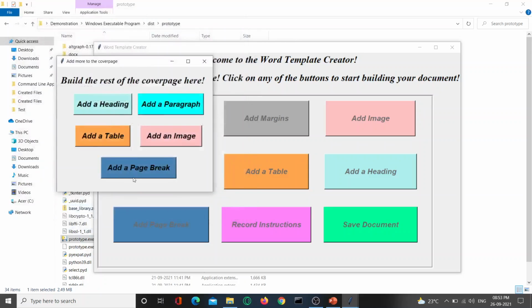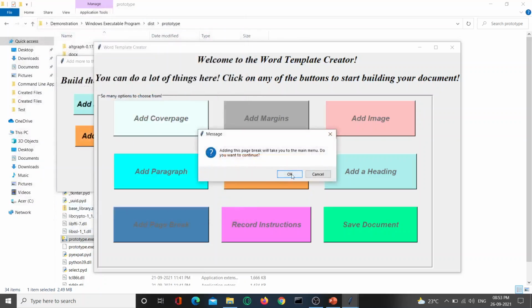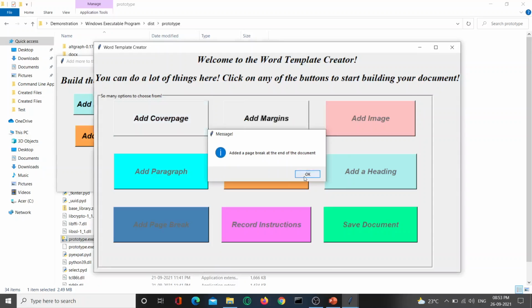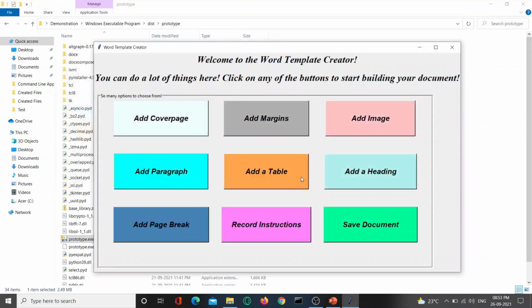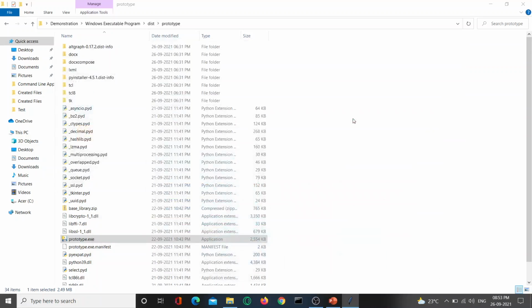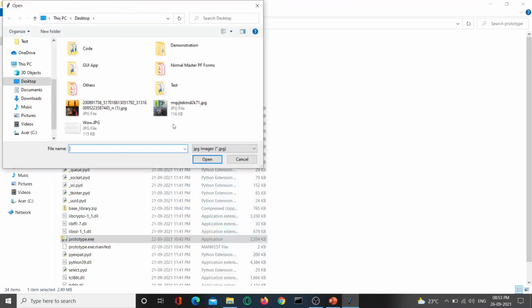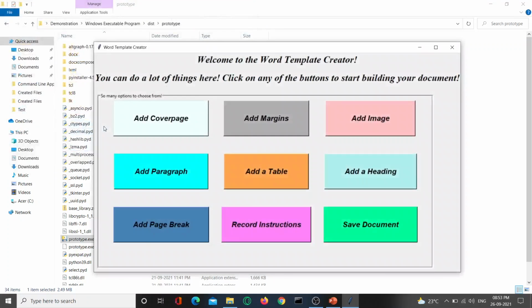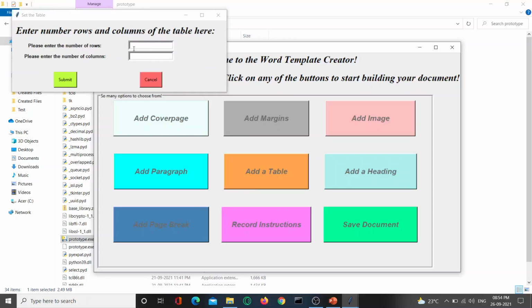Let us now end our cover page by adding a page break. Let us now observe how to add an image to the document. Once we click on Add Image button, we can select any image to paste onto our document. Now that we have done that, let us now add a table. I'm going to define a table with 15 rows and 4 columns.